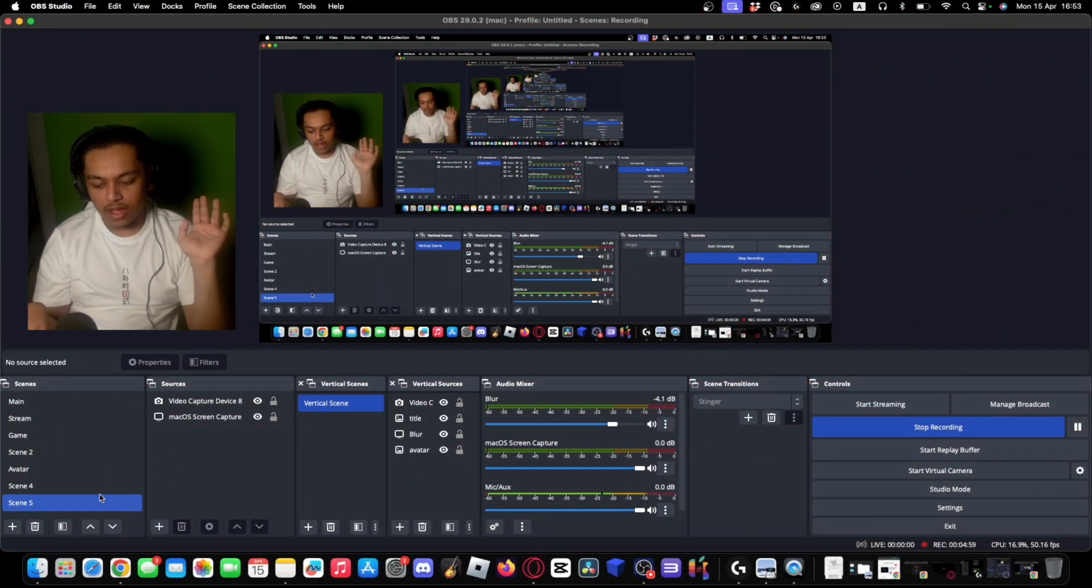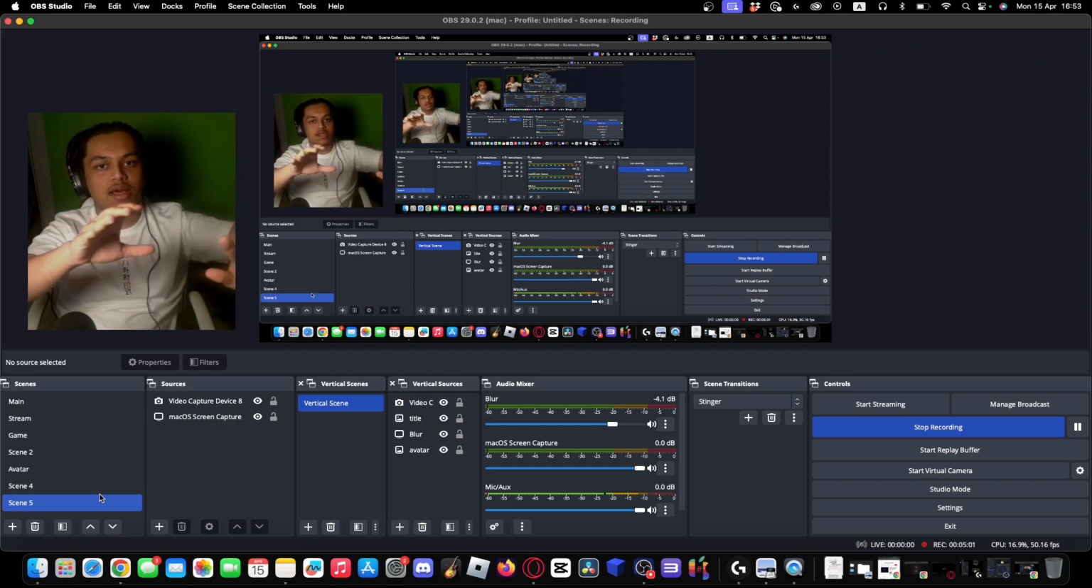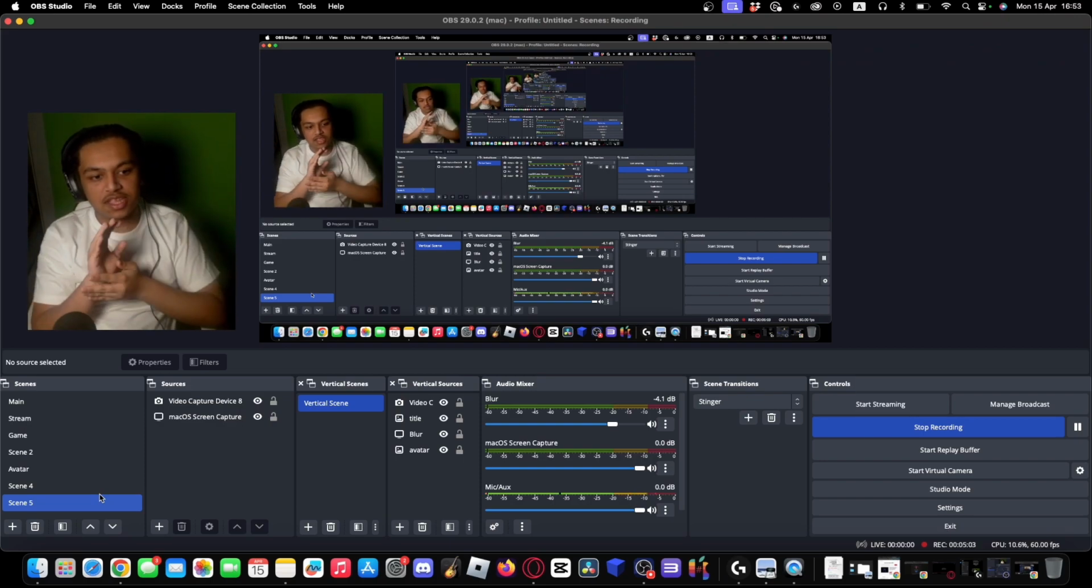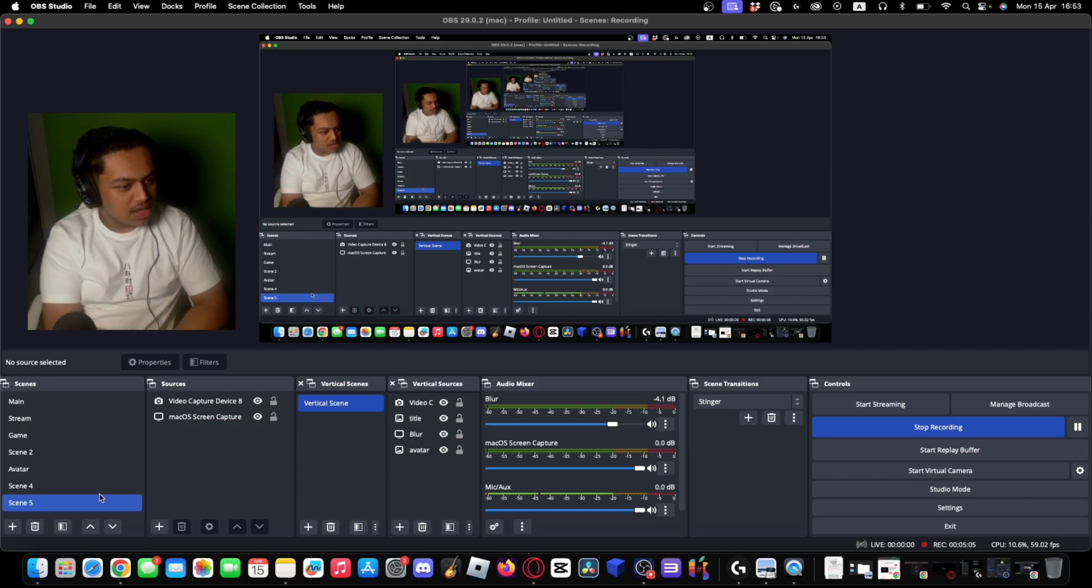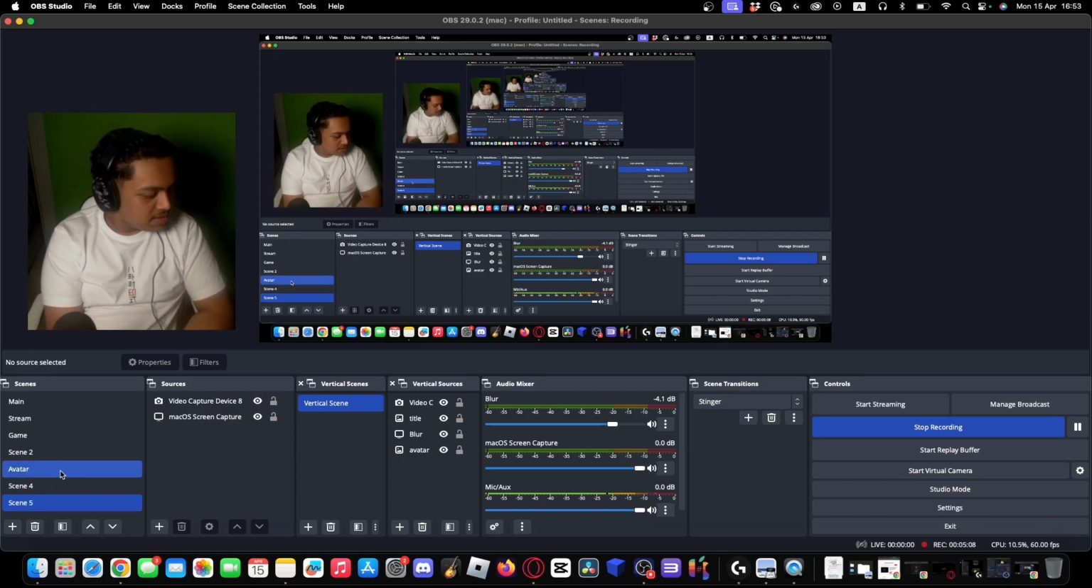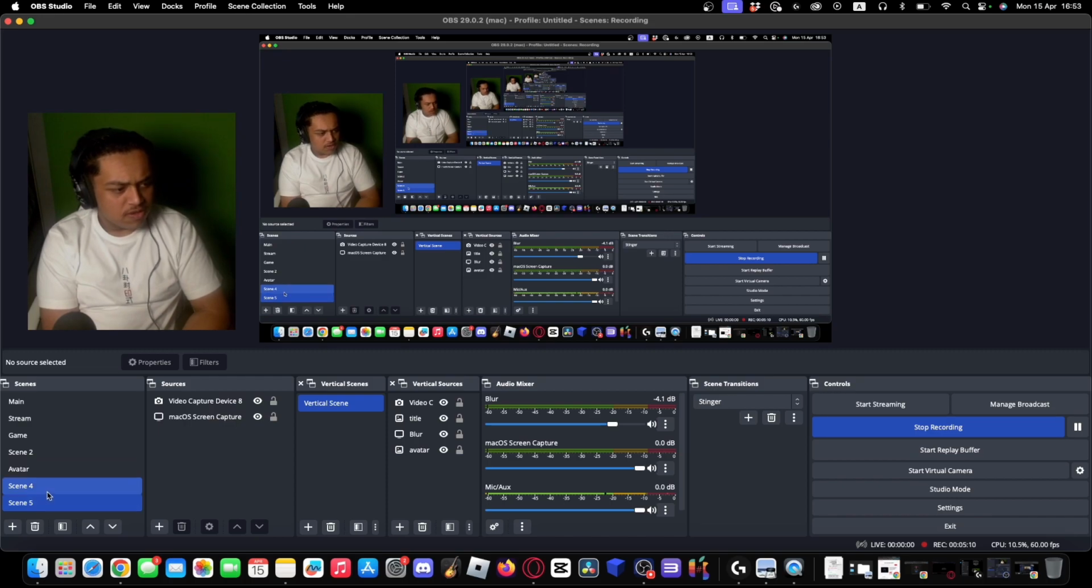But yeah, I'm just gonna cut all of that out. As you can see, every time I click on a scene, I have a transition. It's a stinger transition that I just took, a clean transition. But yeah, as you can see, I just renamed that avatar now. Scene 4, I don't even know what scene 4 is.